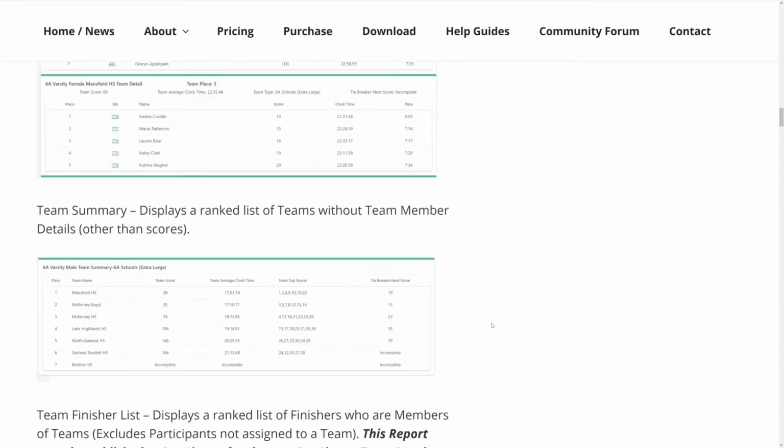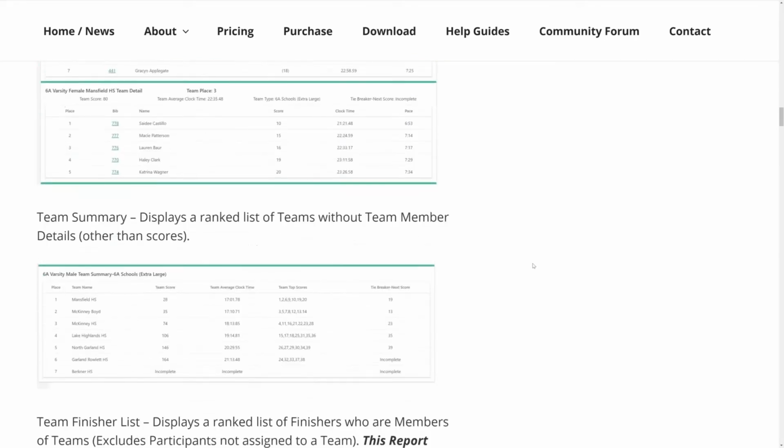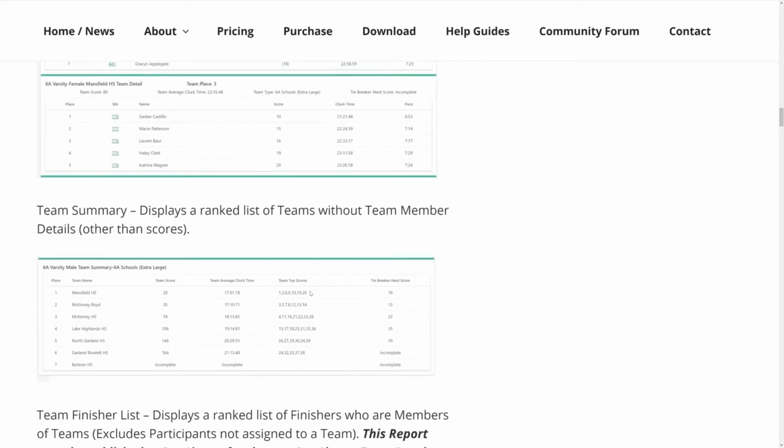This team summary section is, again, the second option you have here. It's just the list of teams. So we show the top scores, 1, 2, 6, 9, 10, 19, 20 for each of the members, but we don't show all the member details here.